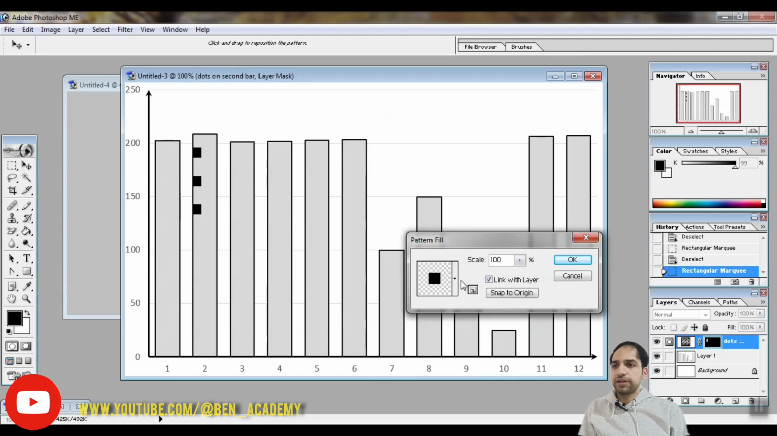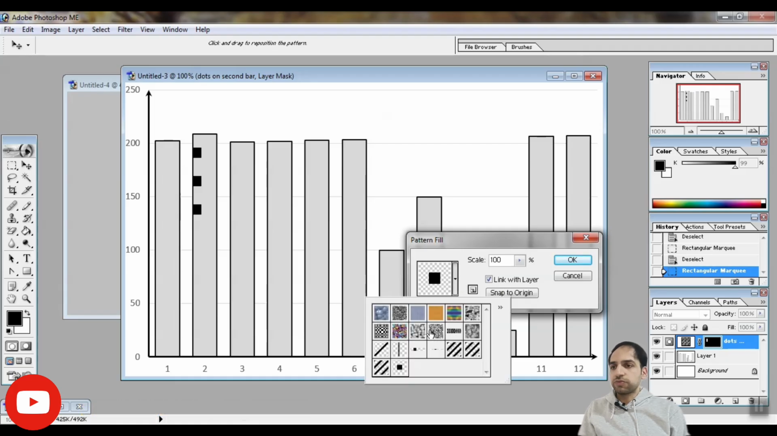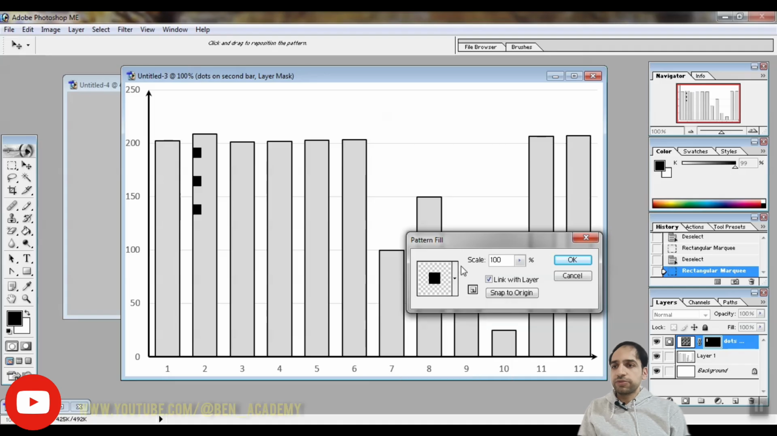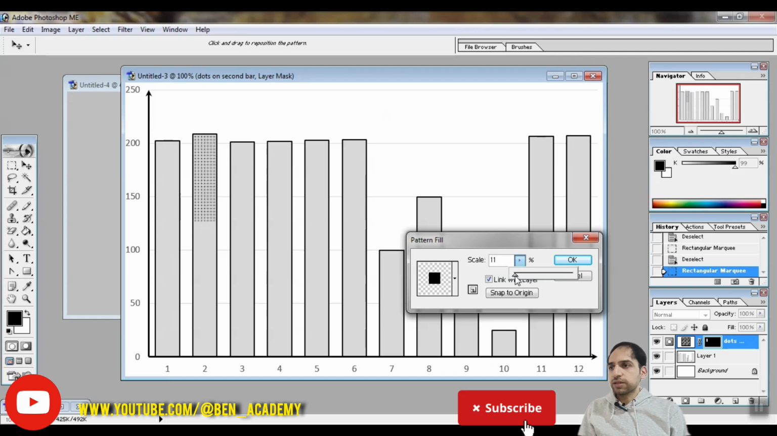Automatically, the last pattern is selected by Photoshop, but you can find the other patterns you have created previously or other default patterns of Photoshop. And you can apply a scale here. If you make it smaller, you can see that it's going to be like too many dots inside this area, and you can also move it and choose the best item.